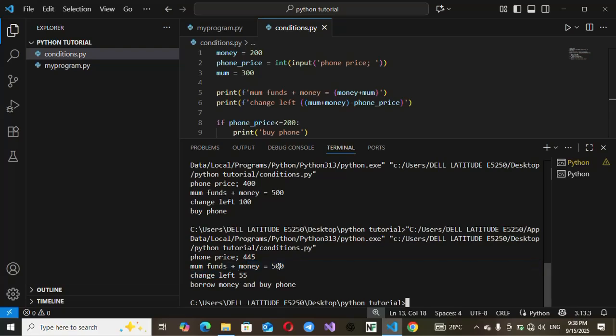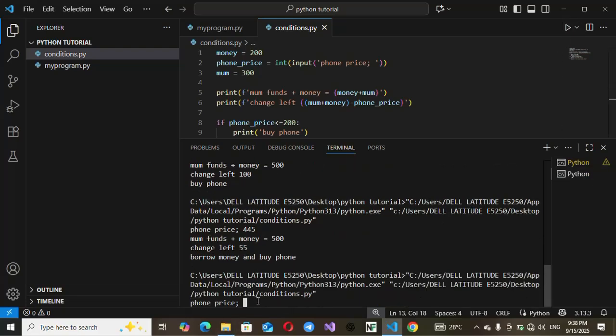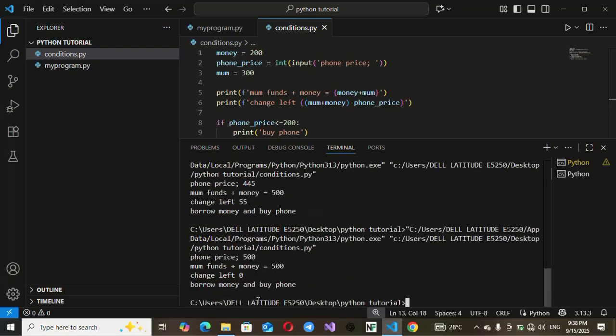Mom funds plus money is $500. Change left is $55. Borrow money and buy phone. So you can borrow money from your mom and buy the phone. Now let's run it again. Let's say it's way above $500. Let's just say it's $500. You can still borrow money and buy the phone.